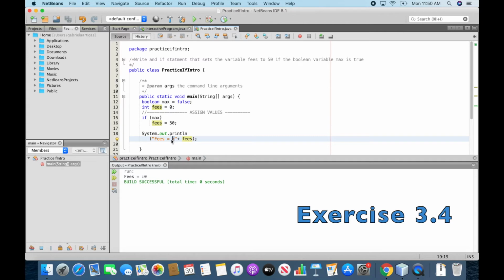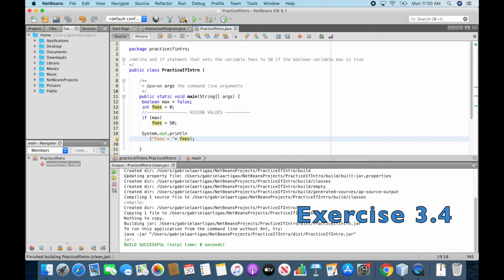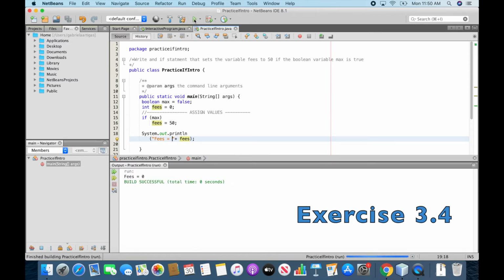I had a typo in my output statement, so it kind of looks like a funny smiley. So I go there and I fix the output statement. So fees equals 0 is what I should have seen. So now I run it again, and you're going to see that it works correctly. So this program ran, but the if statement did not execute because max is false.